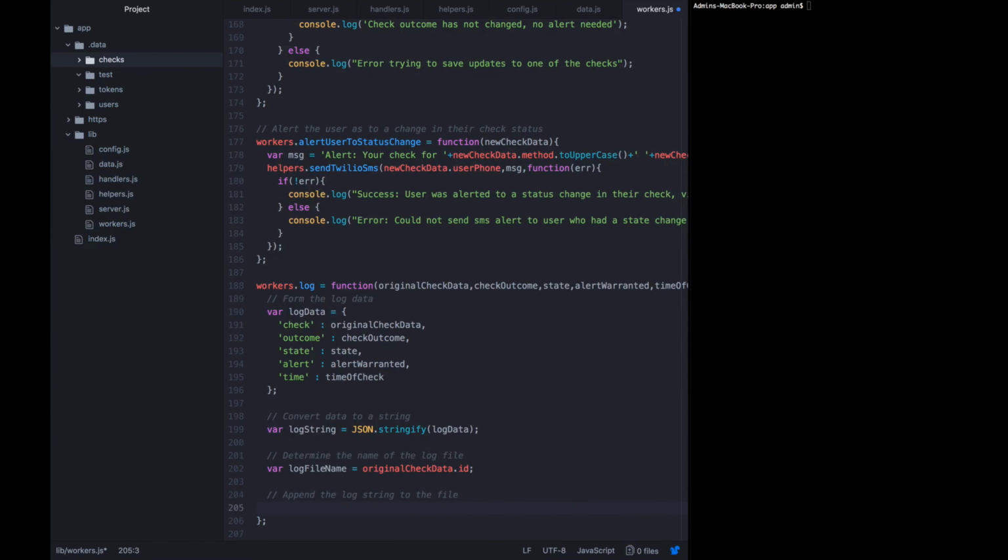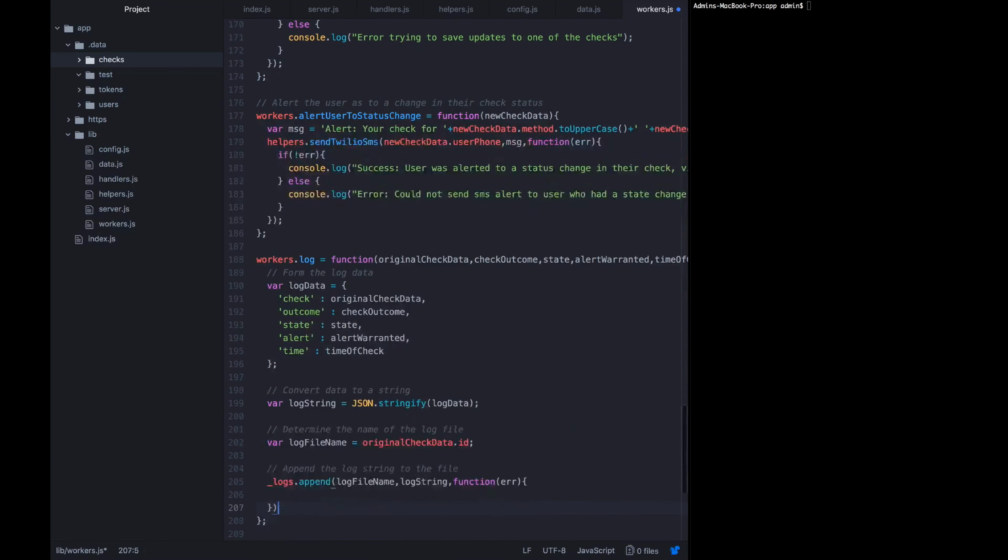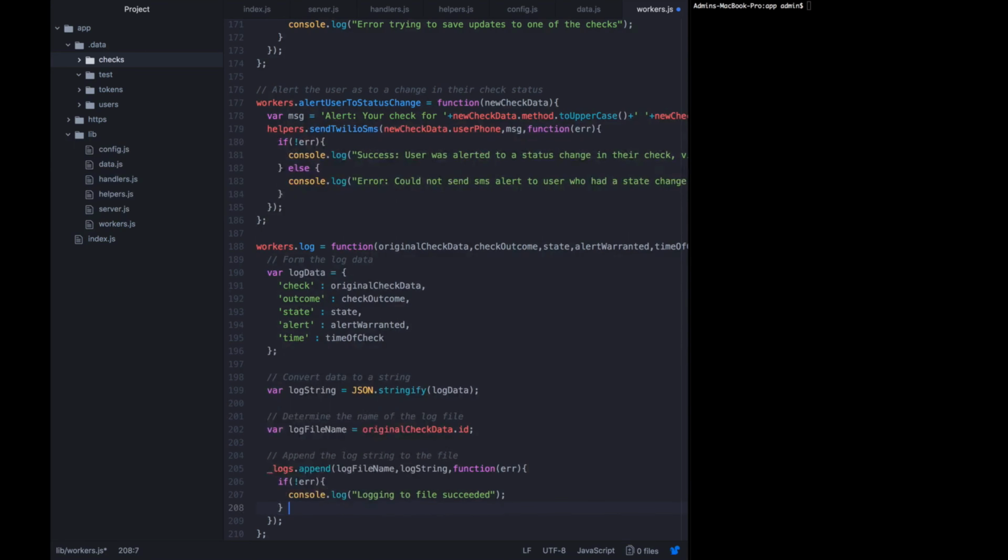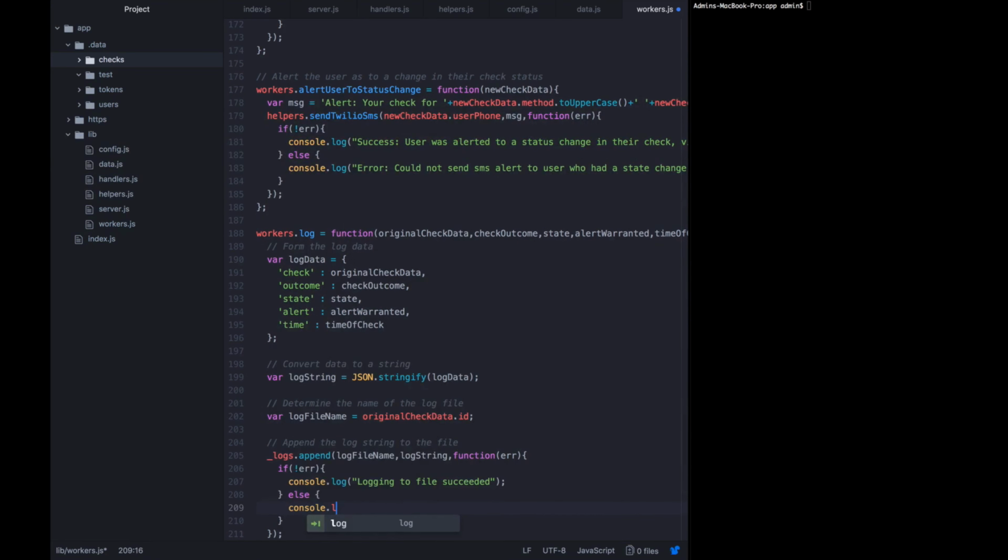For that, we're going to call a function in a library that doesn't exist yet. So we're going to call logs.append, pass it the log file name, pass it the log string, and then it'll pass us back an error. If there's no error, then we'll log out to the console that logging to file succeeded. And if there is an error, we're going to log out to the console that logging to file failed.